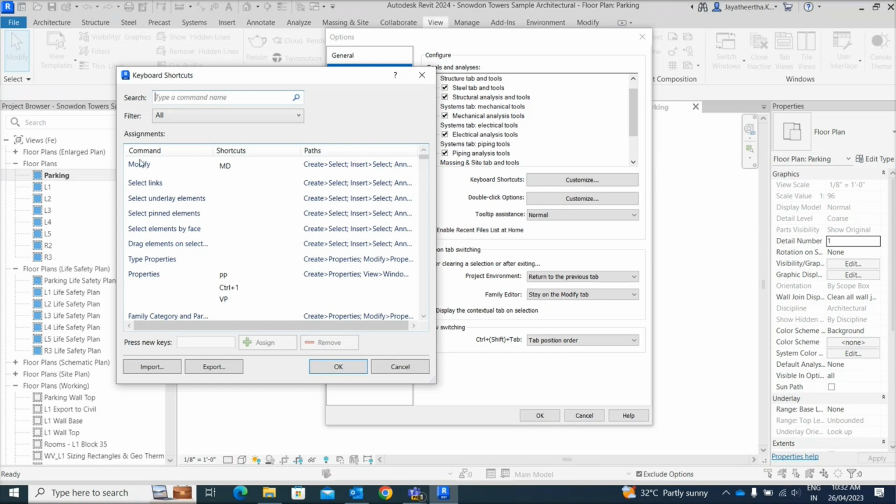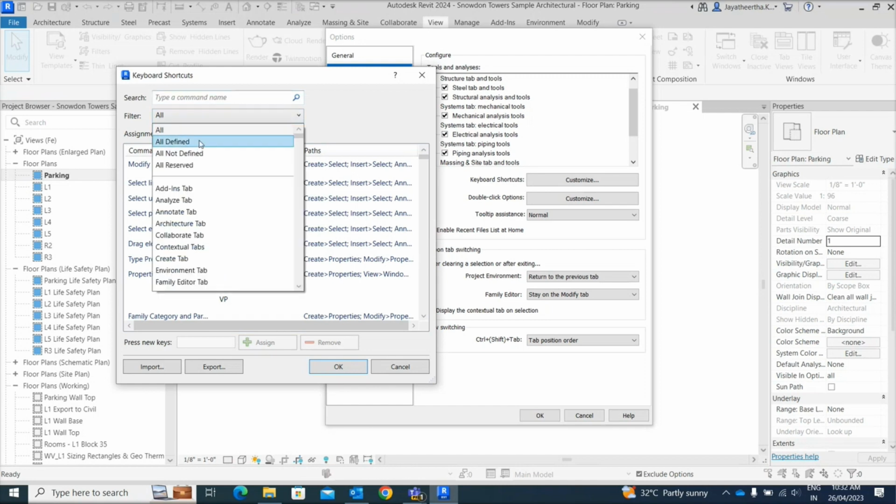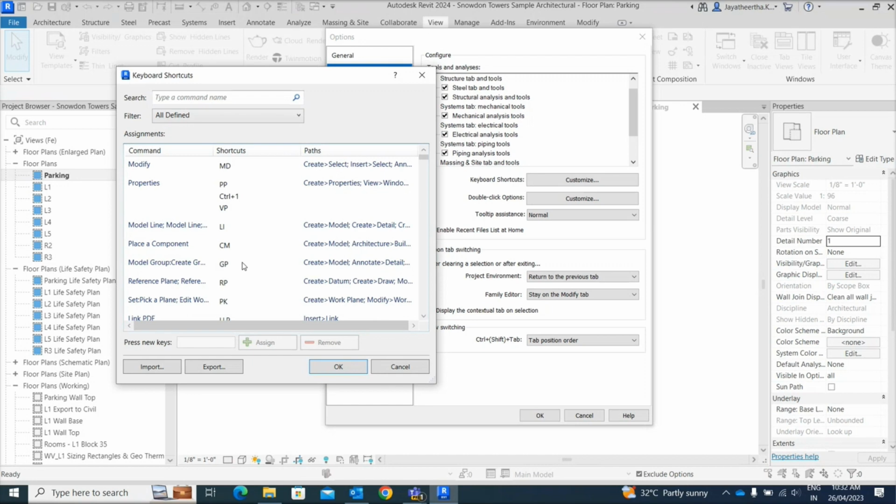dialog box here. So here you can see the list of all the commands available, and you'll be able to see the shortcut keys assigned to the commands also. For example, you see for modify it is MD, for properties PP or Control 1 or VP is assigned. So for all the commands which have been assigned, if you click on All Defined, you'll be able to see the commands and the shortcut keys assigned for the commands here.